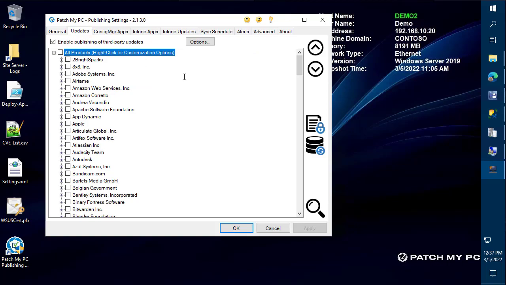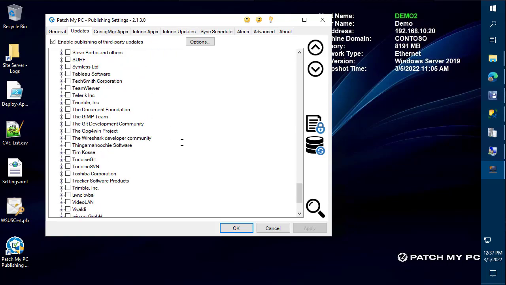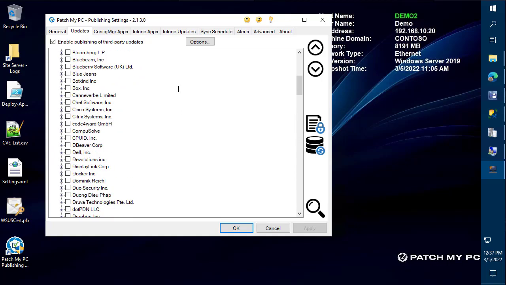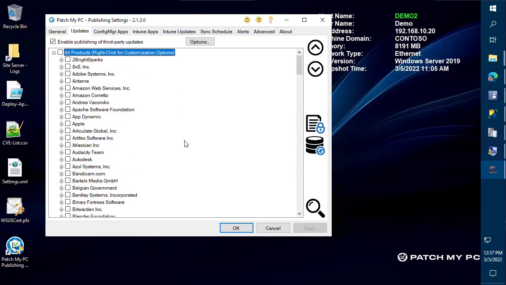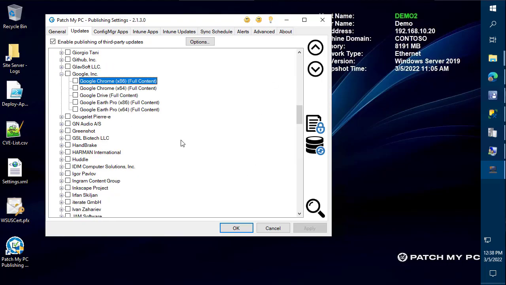Now, since I also used my export option, anything that you had enabled within the updates tab would still be fully configured here as well. So for example, I think I had Chrome. Let's take a look. Actually, I haven't imported yet. I just imported the certificate.